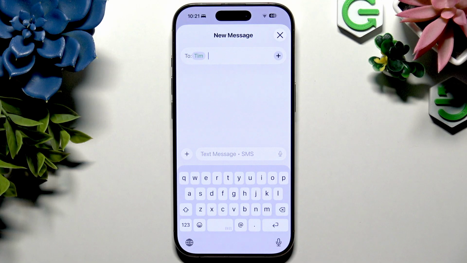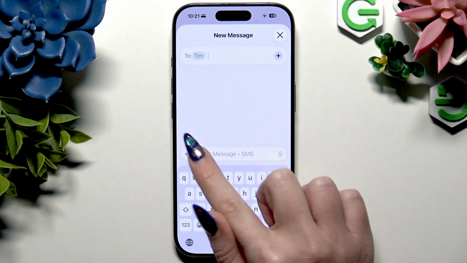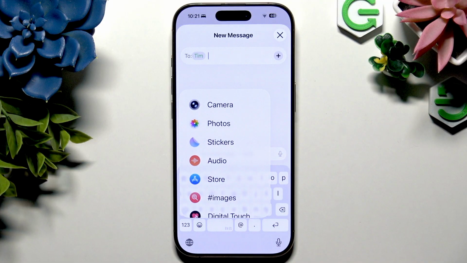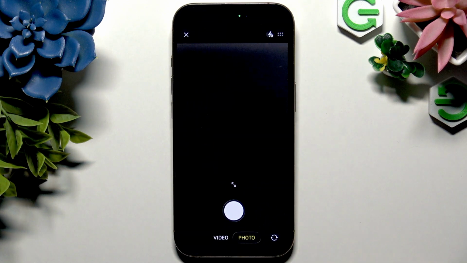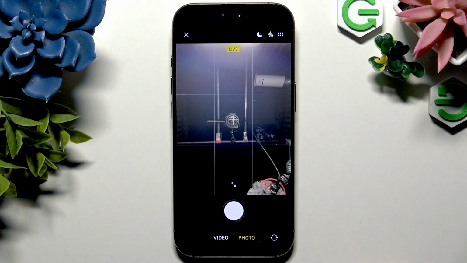Wherever you decided, when you're ready to take a photo and add it within Messages app, use this plus on the left and click on Camera section in the pop-up. Then take a picture.